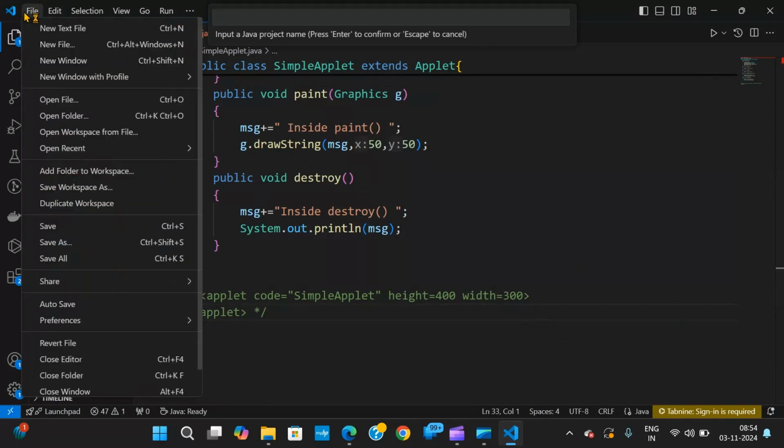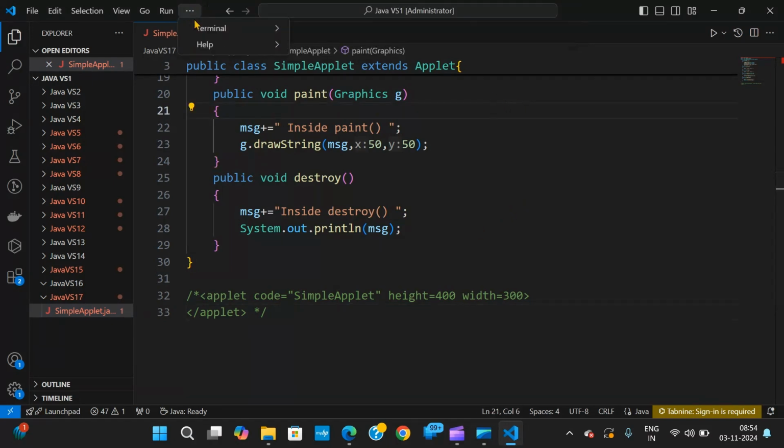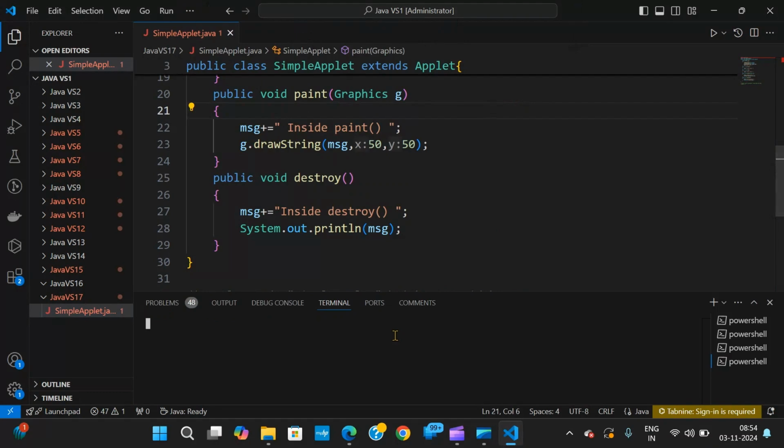Okay. Then save this program. Now you open the terminal for running. So you have an option called terminal, new terminal. You can change the directory to Java VS17 because I saved the file in that.